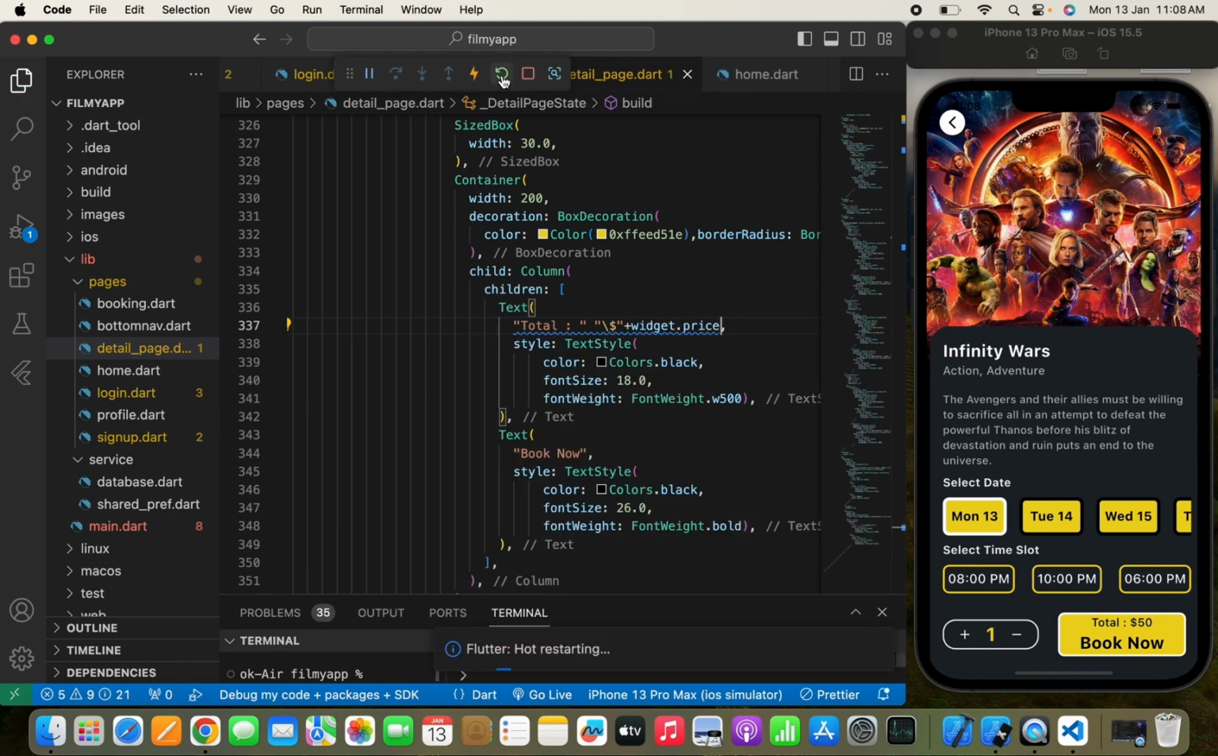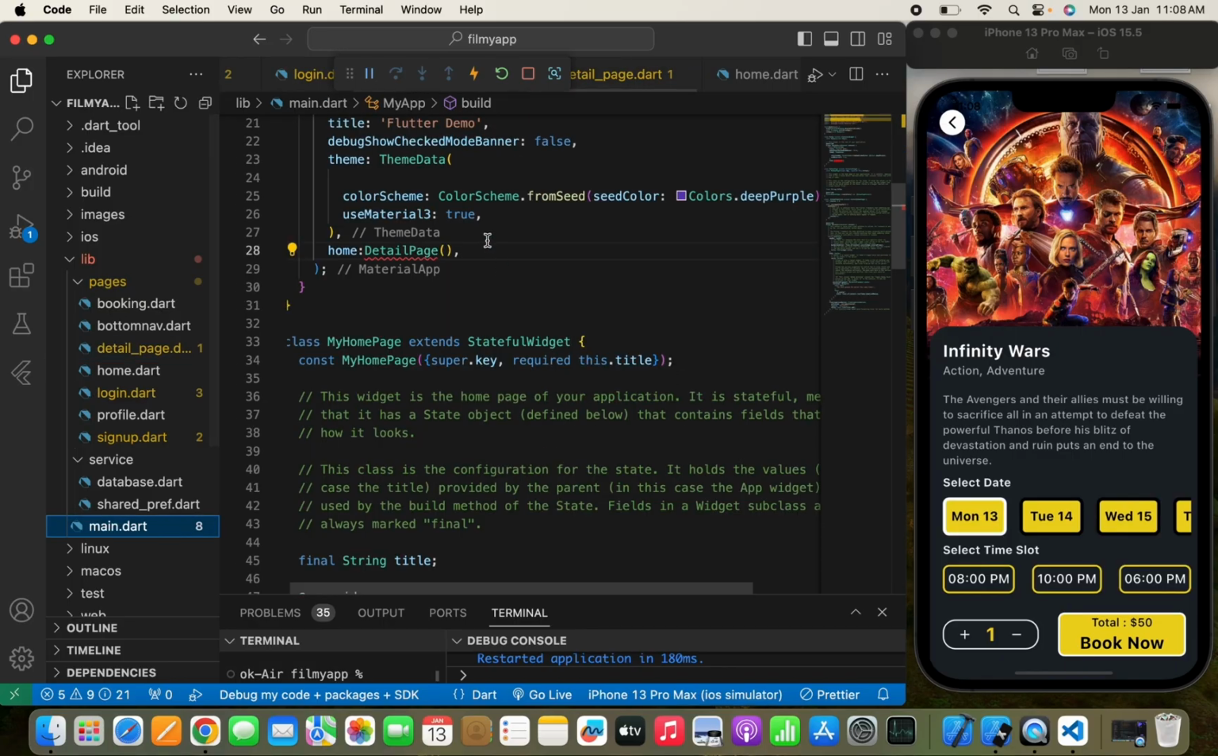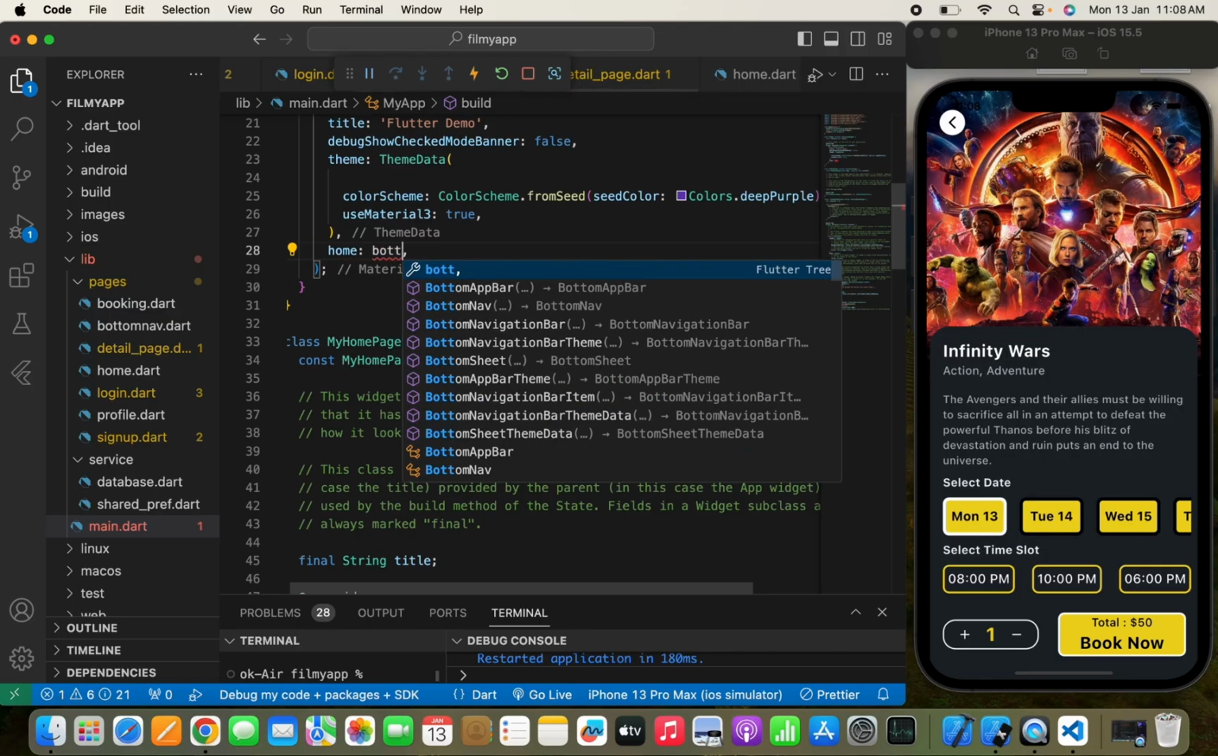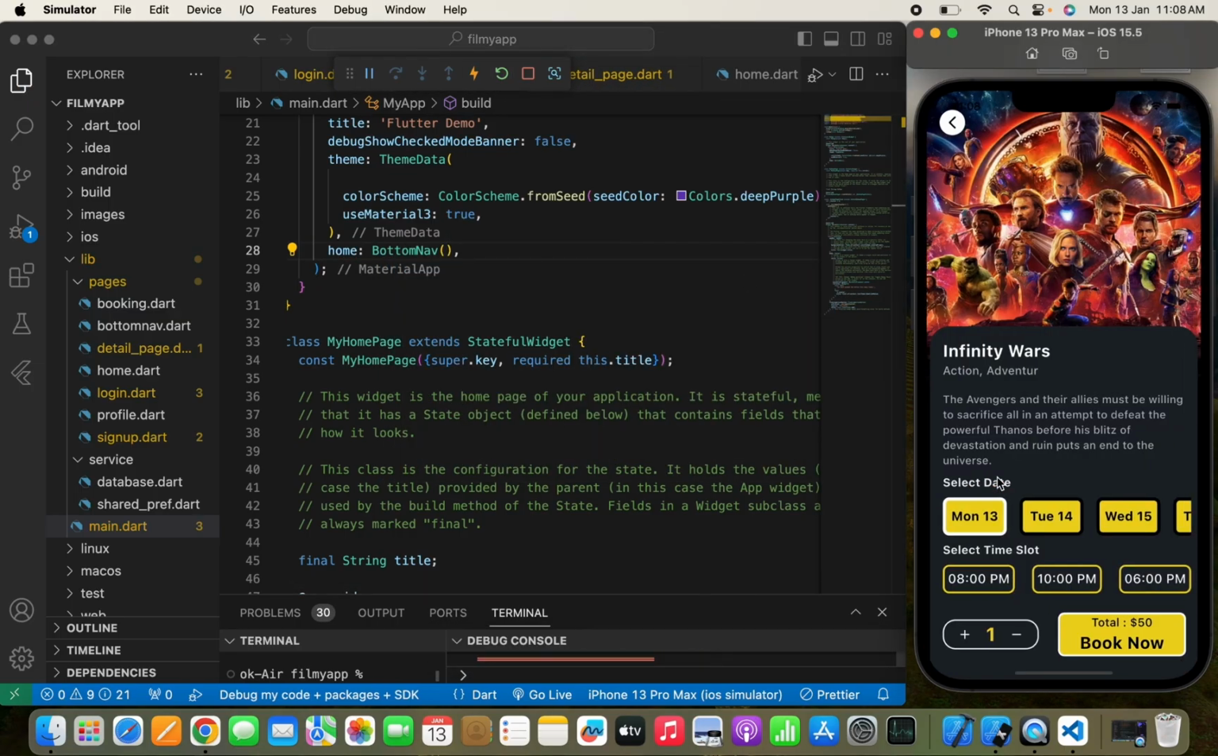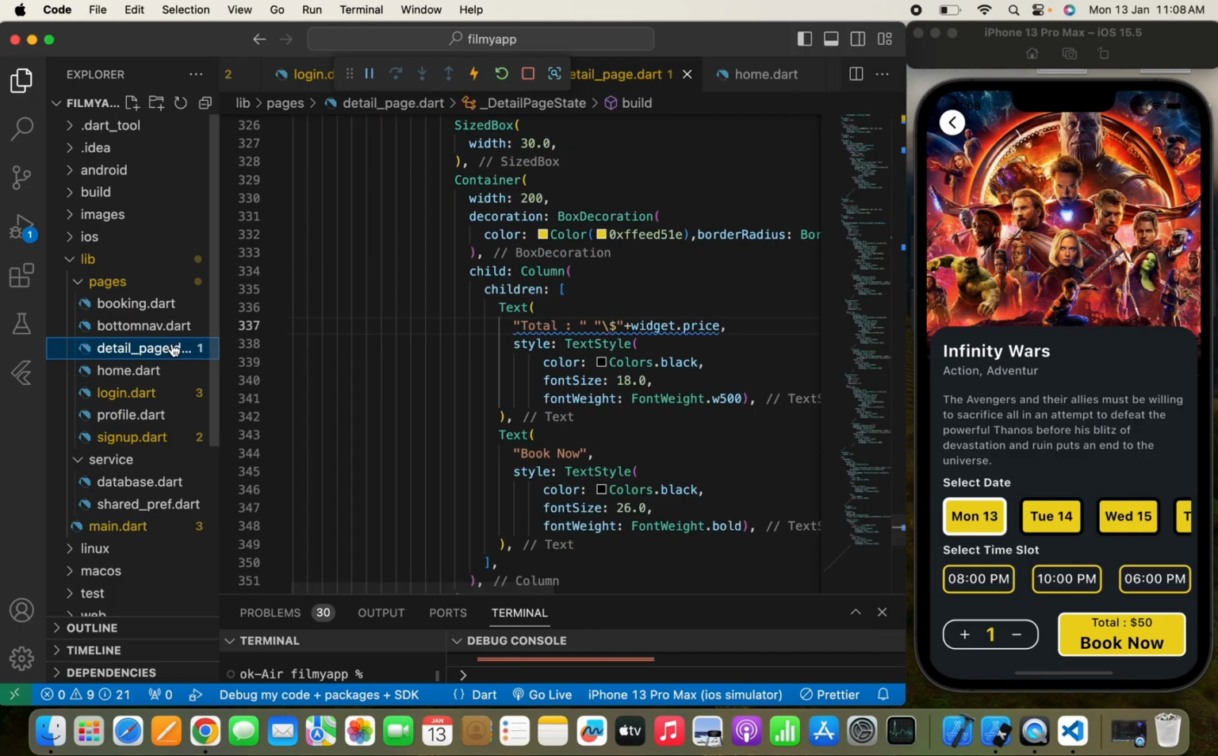Now let's hot restart the app again and move to the home page. No, we haven't, because we need to pass a bottom name. So I'll pass bottom name. Let's move to the home page. Now I'll tap this, and here we have landed on the detail page. So this is how we can see the movie picture, movie name, short detail, and some more detail.